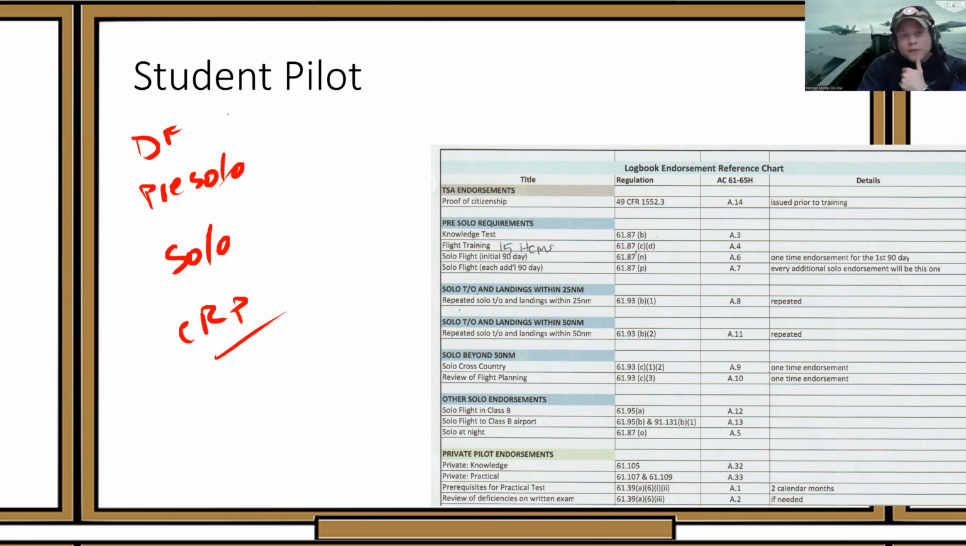So for your discovery flight, there's really not much that goes into it. Basically, your student might come to you and say, hey, I want to go take a discovery flight and see if I like it. You hop in the plane, you take off, hand them the controls. They try a few turns. You come back and land. If they like it, great. If they don't, that's okay.